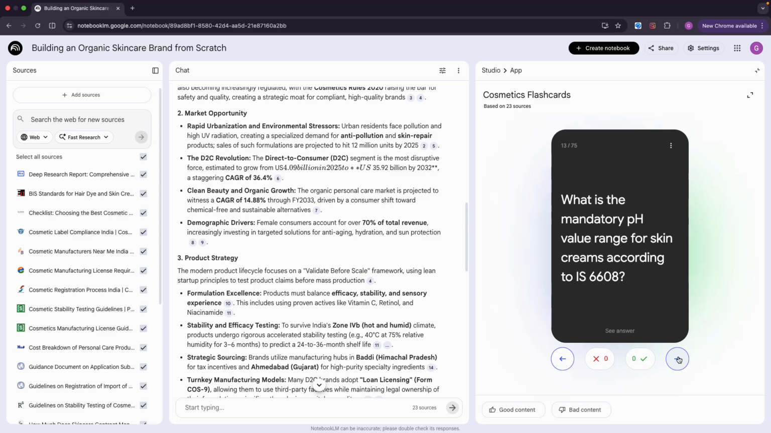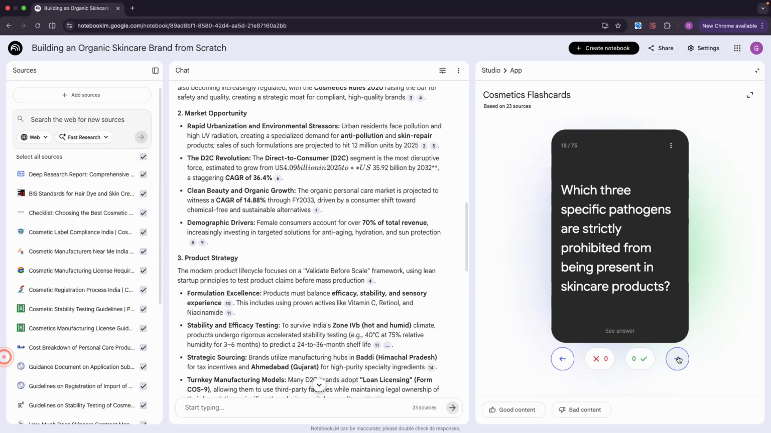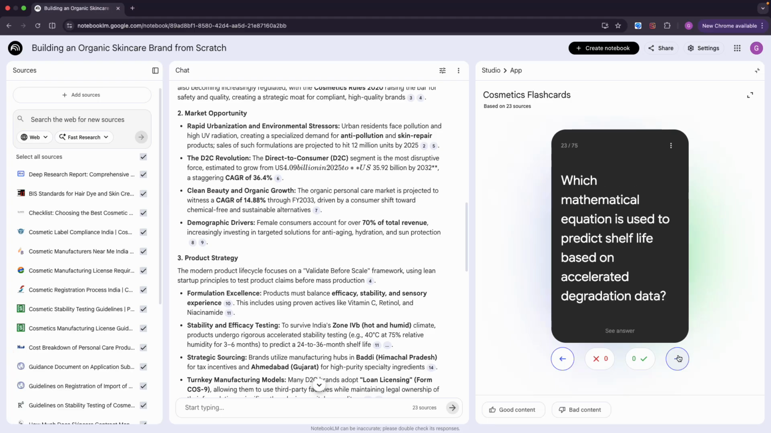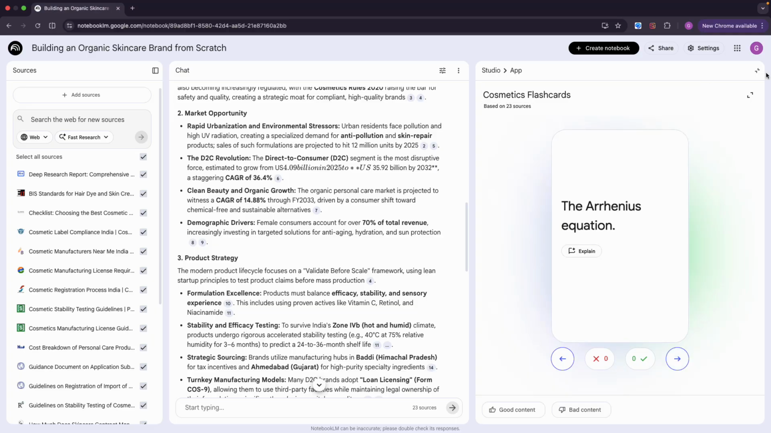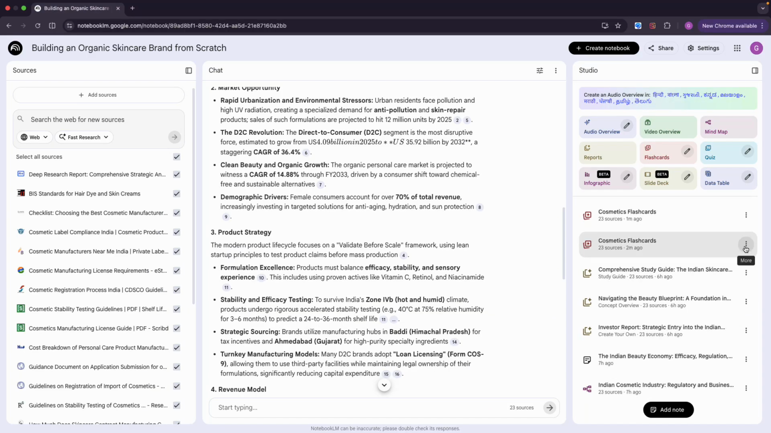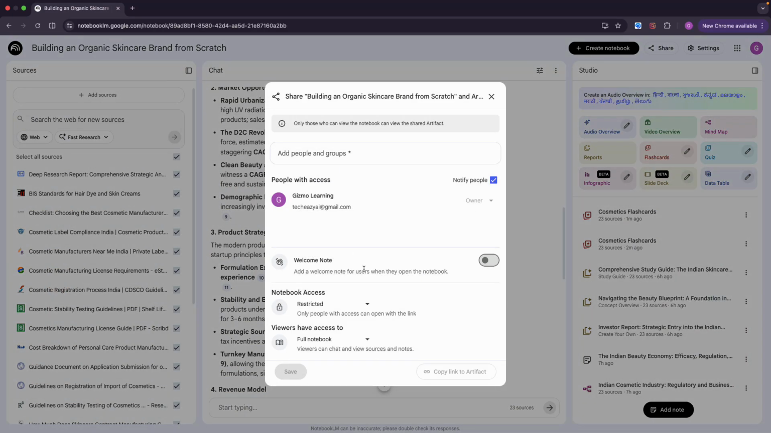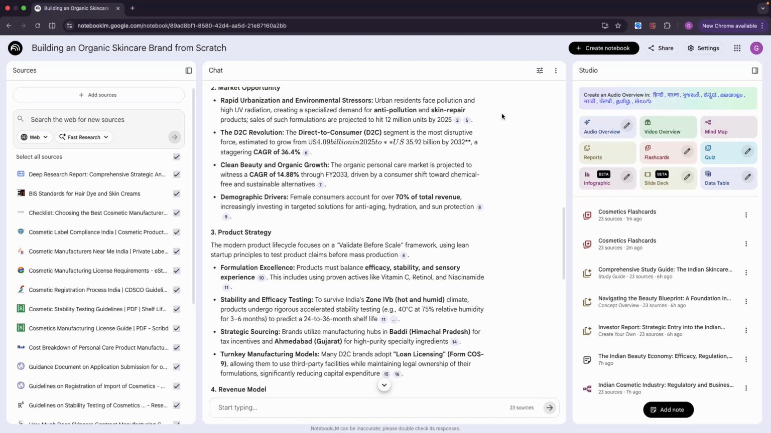You can create multiple flashcards. And if you see, I had mentioned 10, but based on the sources it had so much content, it went on and created around 75 flashcards. And you can share it. You can share, again, the same format will come.